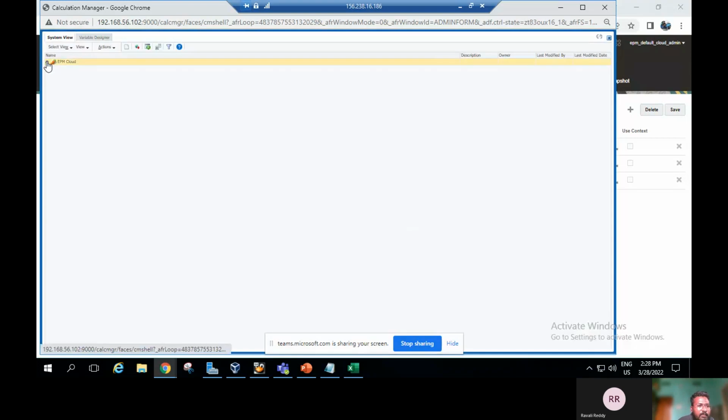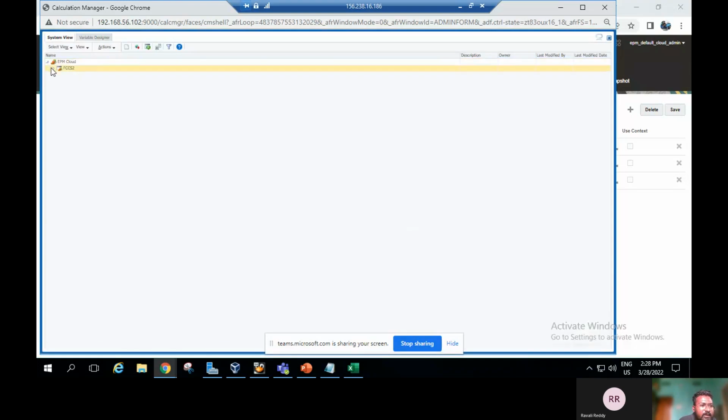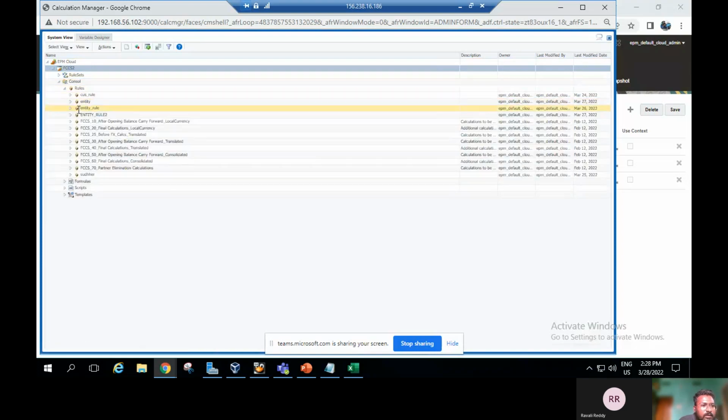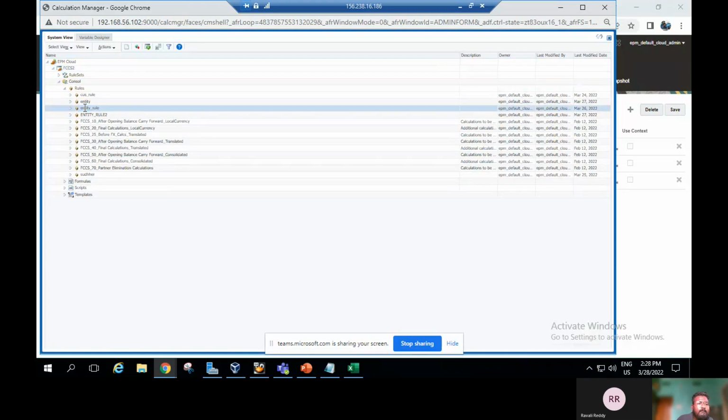Previously I created one form. I will show you for the particular entity. Click on FCCS2 console rules. Click on entity rule. I think it is taking time. It's loading.